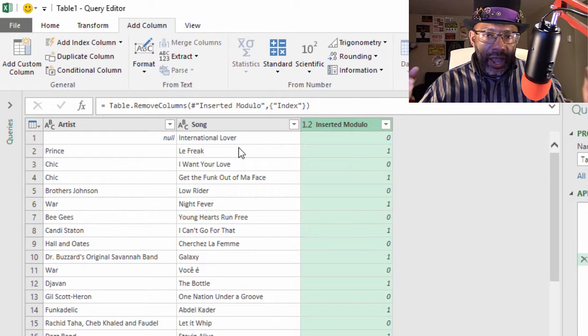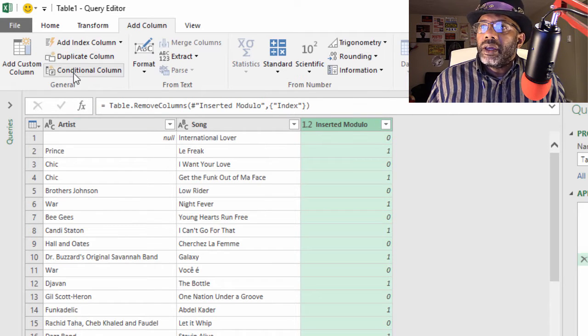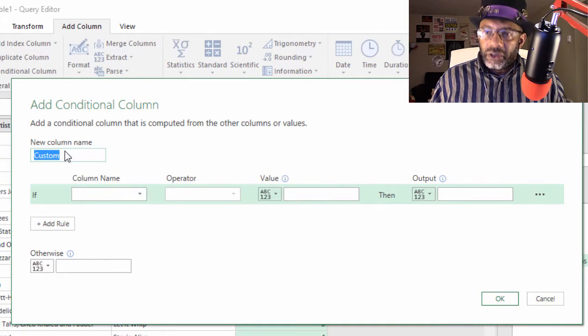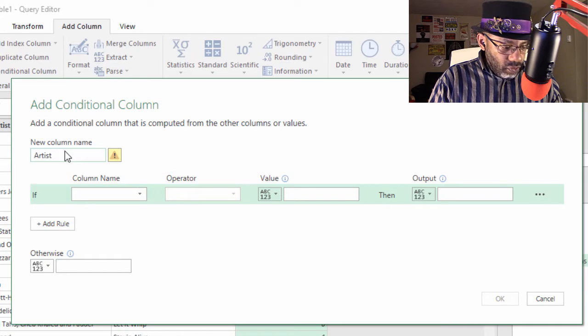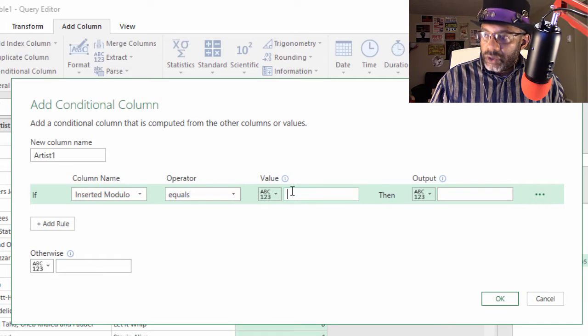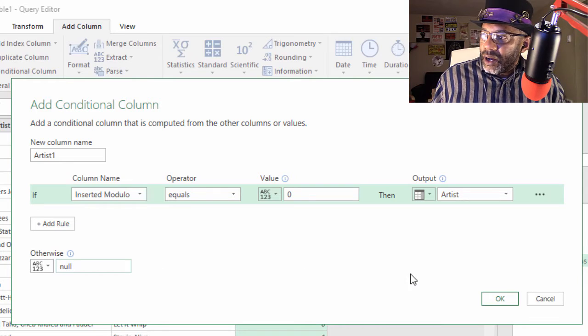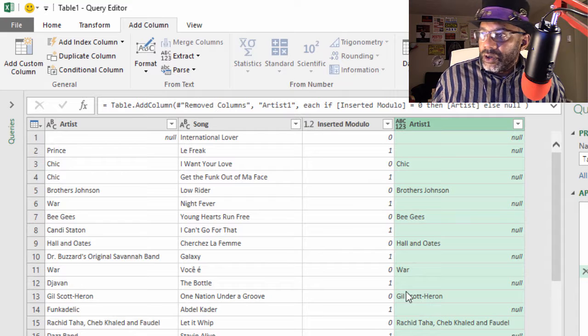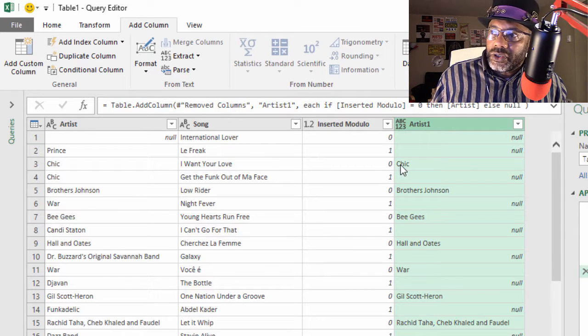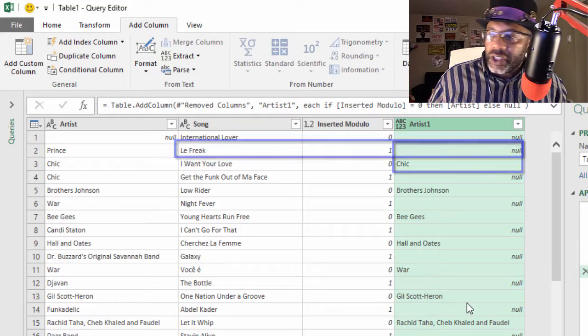Now, what I want to do, because I now want to get myself set up to use the fill up or fill down: conditional column. Let's call this artist 1. If modulo equals 0, then bring me back the column artist, and otherwise null. All right. Good. Now you can see if we wanted to do a fill up, Chic would be next to Le Freak, and that would be the right place. Right, but we've got to do this again.